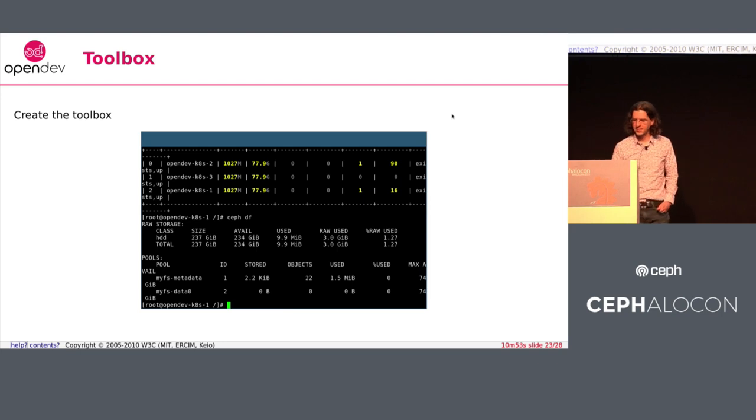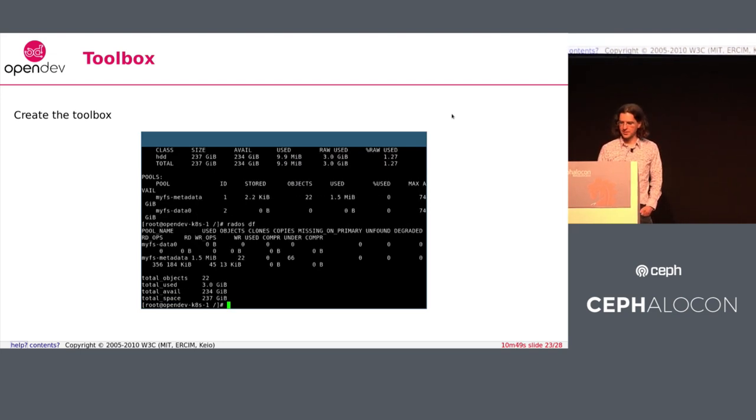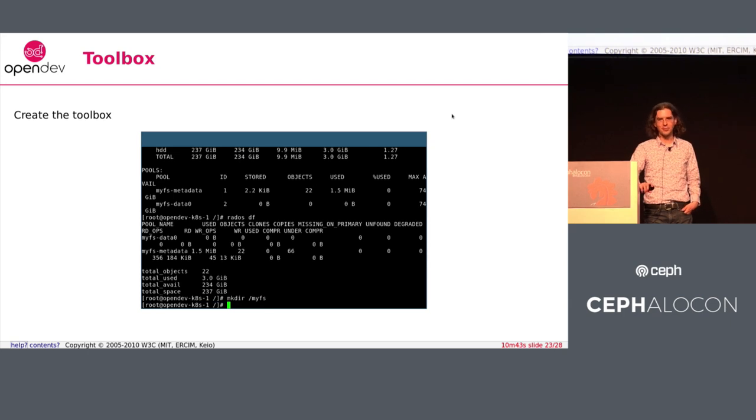You can run ceph df to show us how much is used by the file system. Nothing yet. All the handy Ceph commands to find out what's going on with your cluster are available in the toolbox. I'd like to mount the file system, so I make a directory for it.